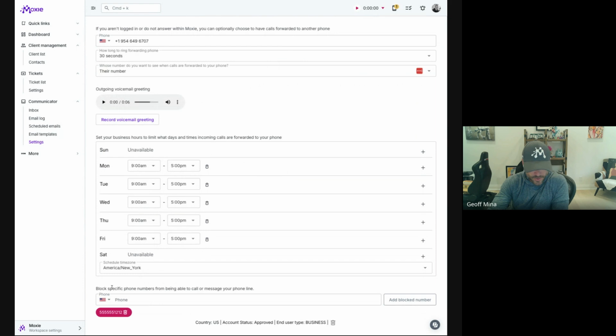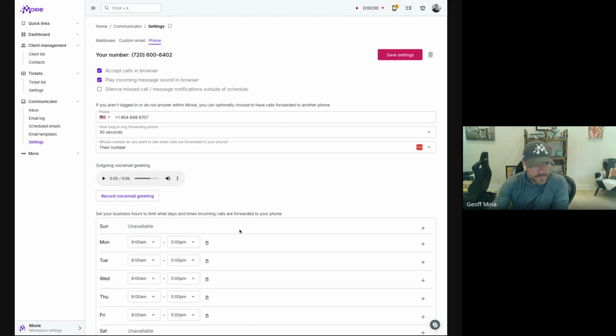Down here, if you have somebody who's spamming you or you need to block, or they're sending you unwanted text messages, you can just drop their phone number in there, and Moxie will ignore any calls or text messages from that number. So now you've got your mailboxes set up, you've got a phone number.